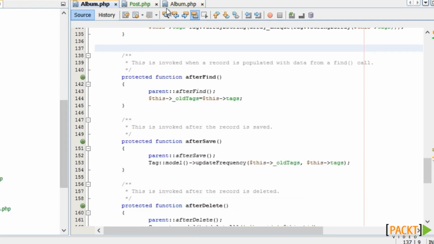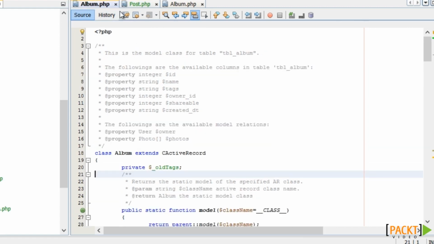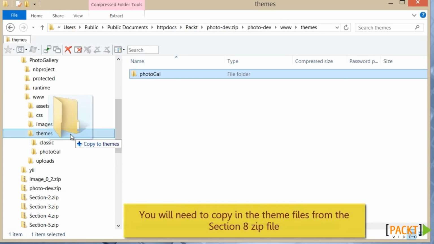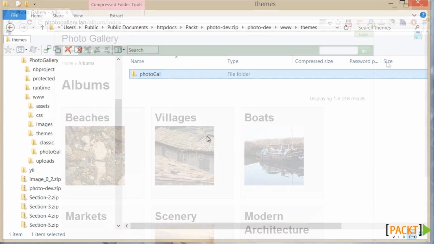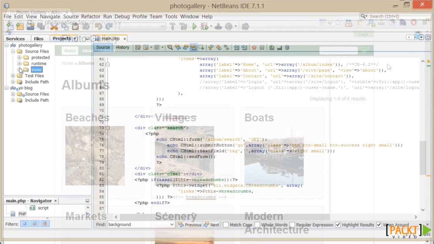And then we need to add the class variable old tags, and then we need to repeat that procedure for the photo model. Now we'll need to let users search for these tags. So I've already added a search text box to the PhotoGal main layout, and it's embedded in a form that has an action of album search. So we need to create a new search action in our album controller.